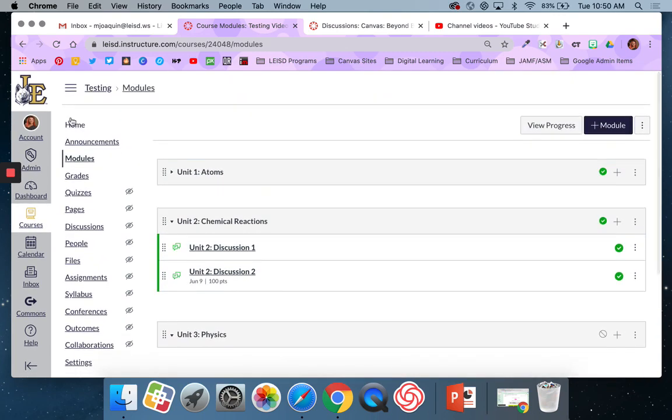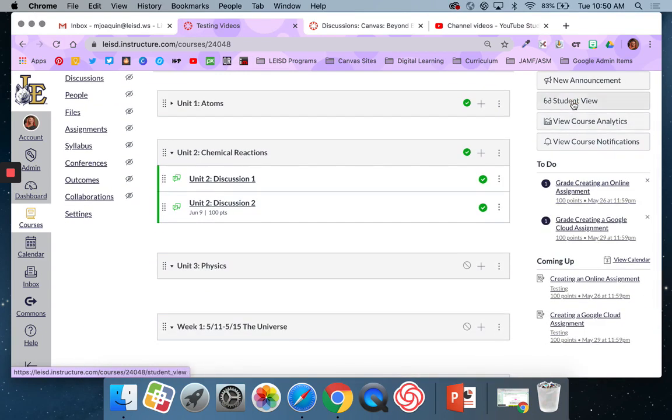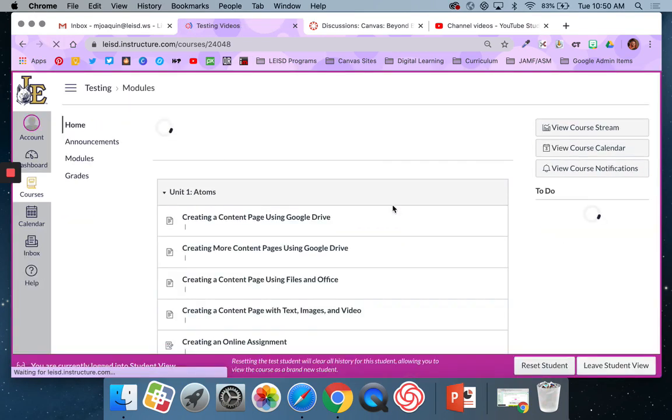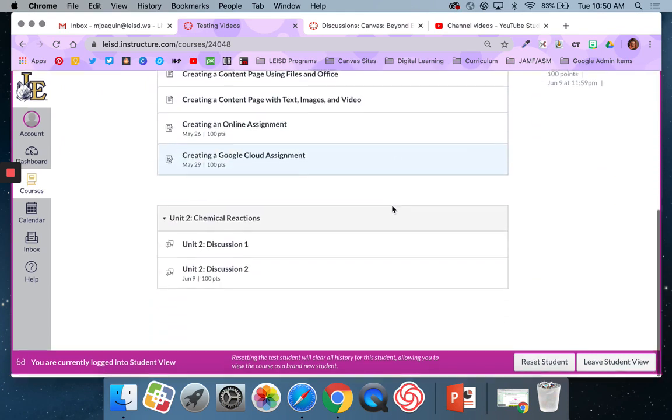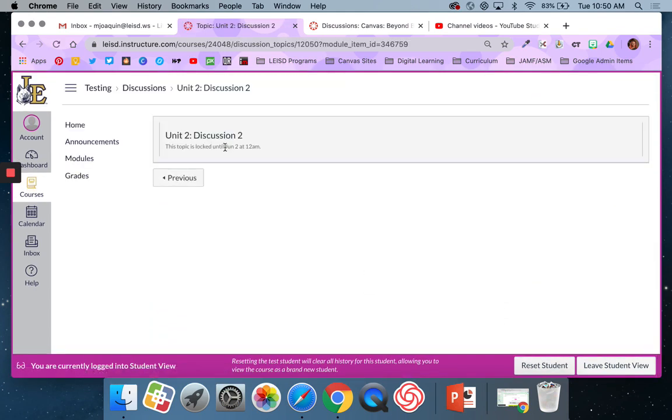And because it's not available yet, when I go to student view, it's going to say it's locked. So they can see it, they know it's coming, but they can't get to it until midnight on June 2nd because I did not make it available until then. So again, that's just showing you some levels of control that you have on items that you create.